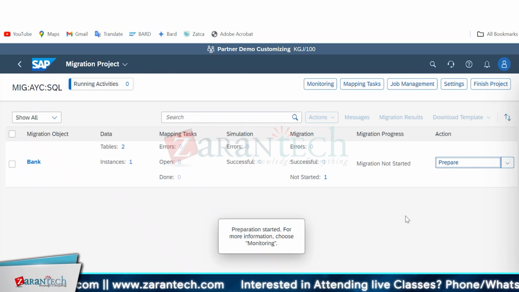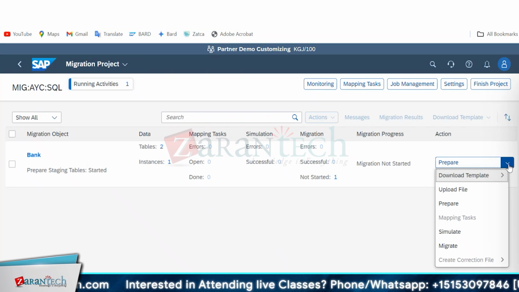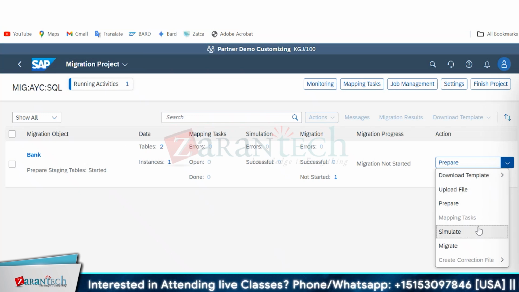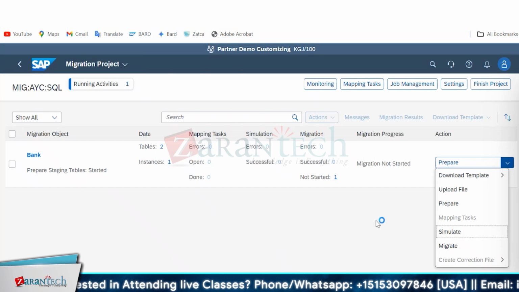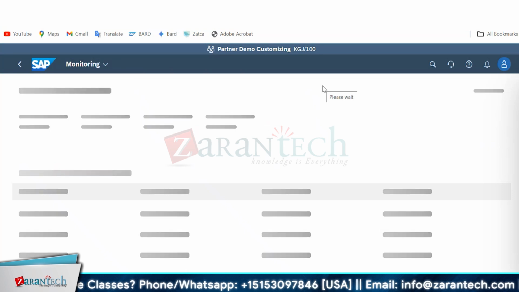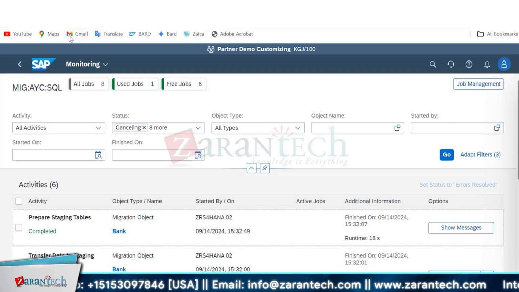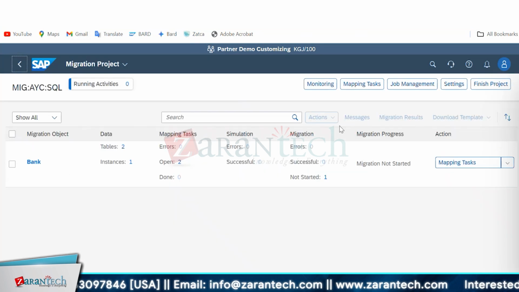So preparation is started. If you want to check the status, click on the monitoring button. No, next we need to go for the simulate. No, don't do anything because it takes time. So you just go to monitoring on top. Every step you have to go to monitoring and check whether it is completed. So your preparation phase is completed successfully. You can go back again on the left.